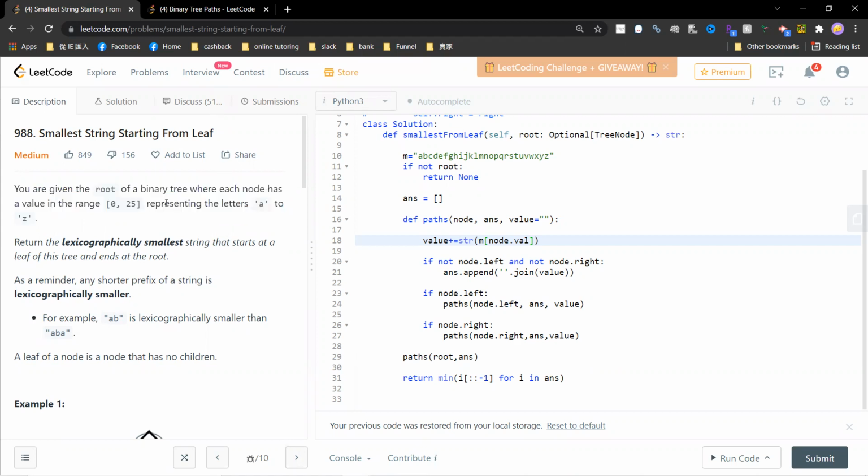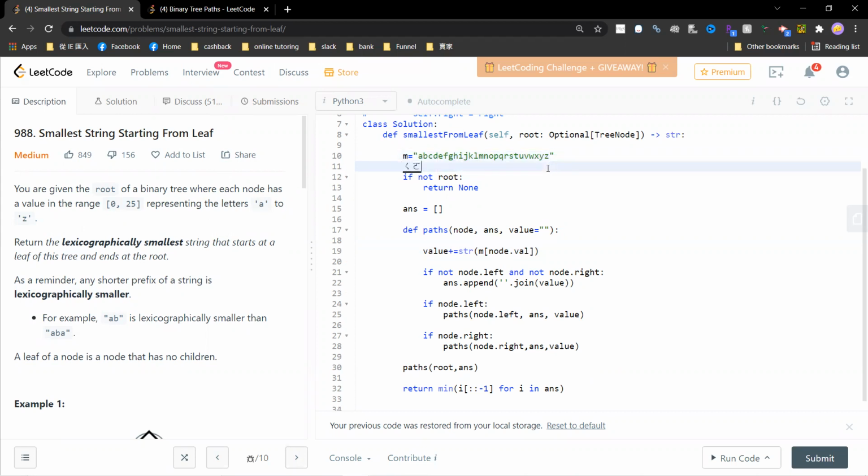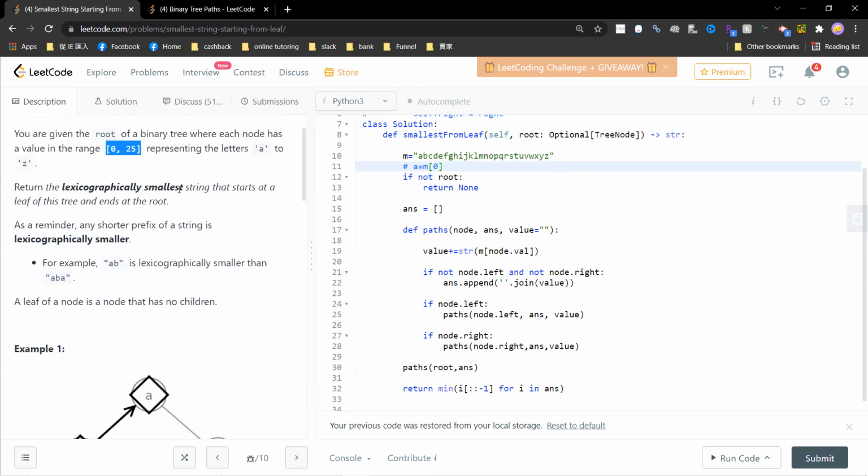So you are given the root of a binary tree where each node has a value 0 to 25, representing the letters A to Z. Okay, so the map is very easy, right? Let me just create A, B, C, D up to Z. So basically A maps to 0, so you can just map 0 to 25 to A to Z. And return the lexicographically smallest string.